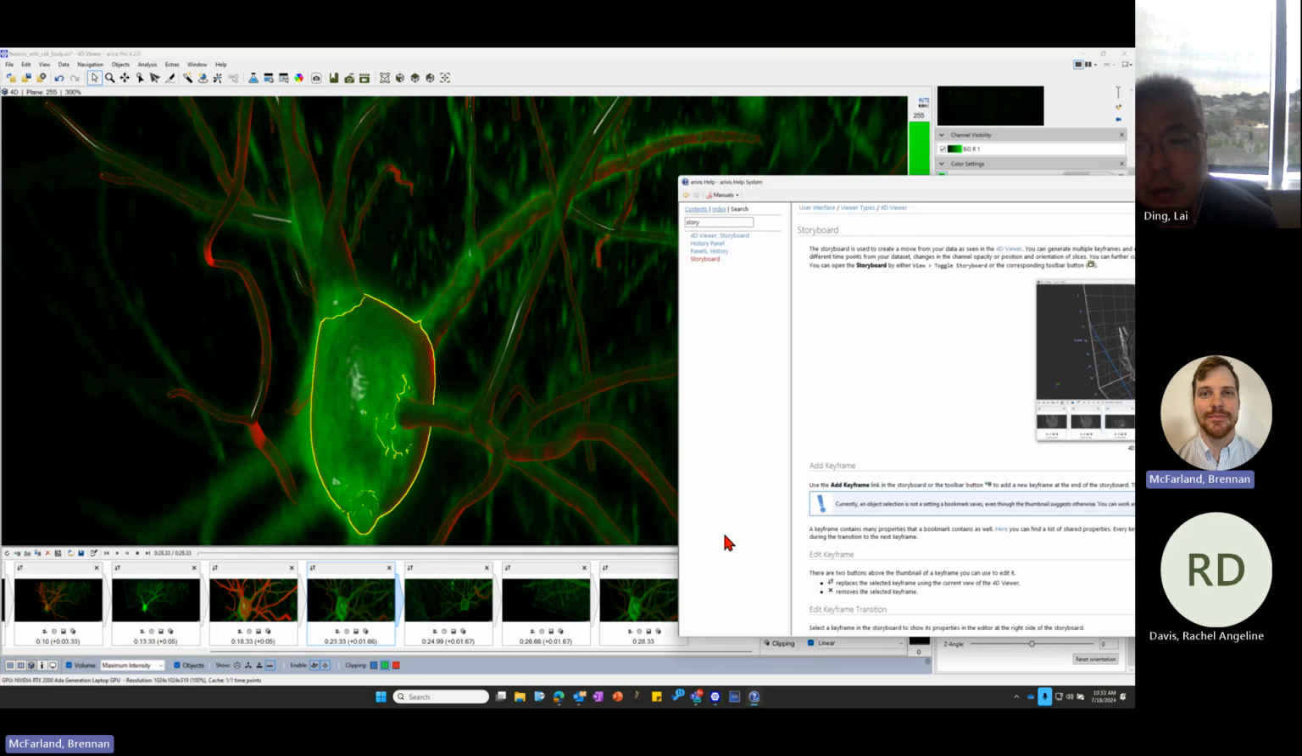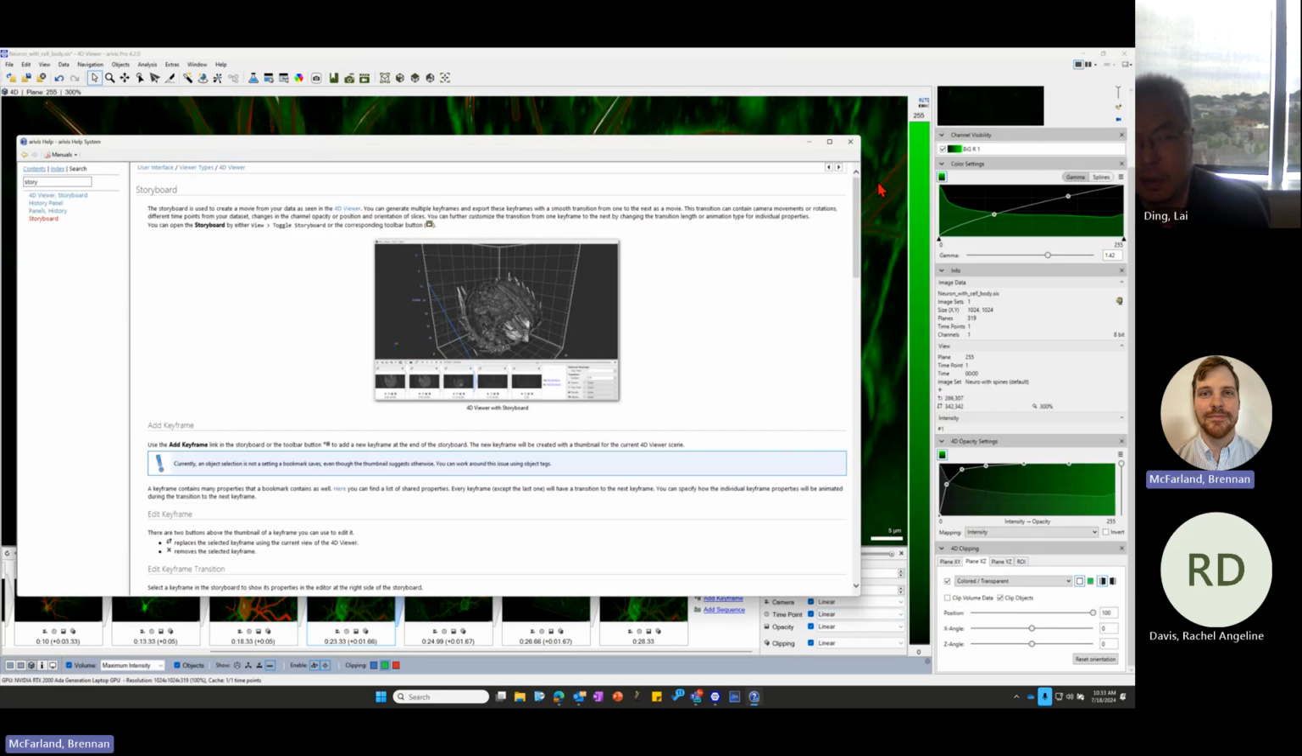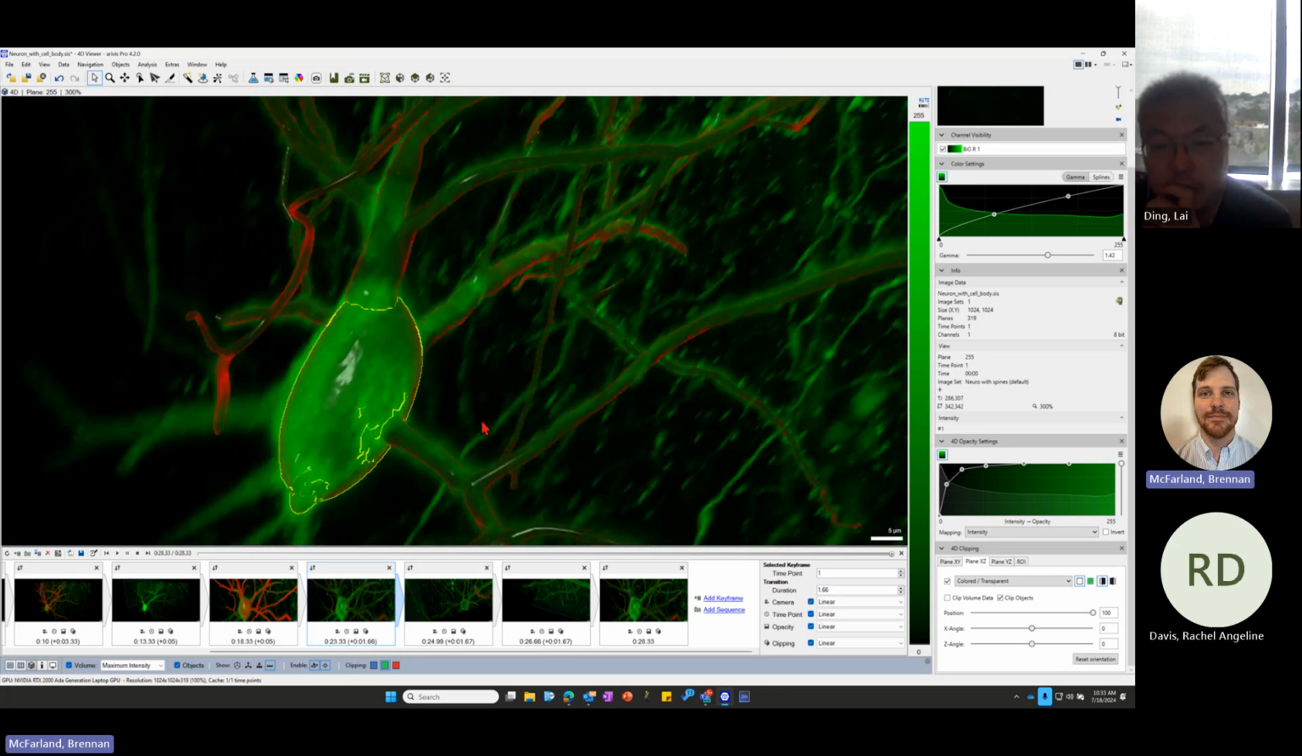I'll write that down because I don't know off the top of my head how to do that, but I will send a follow-up with some screenshots showing the steps on how to implement that. Make sure that I get you that information. But yes, you should be able to pick a region like this and then just rotate around it like this.